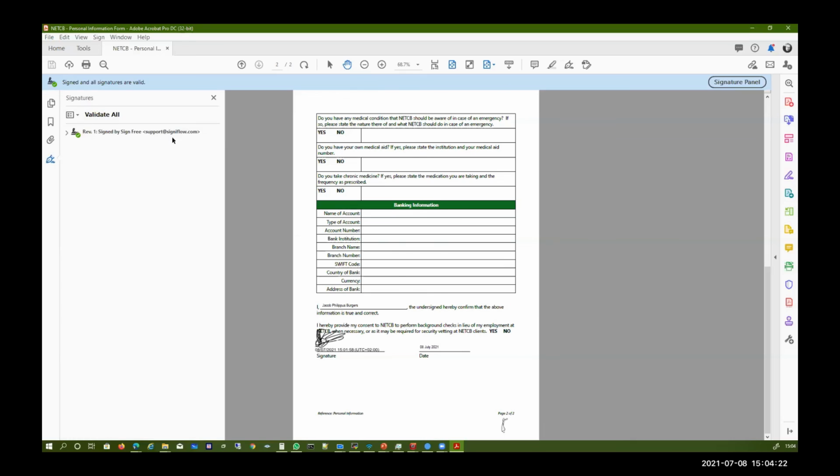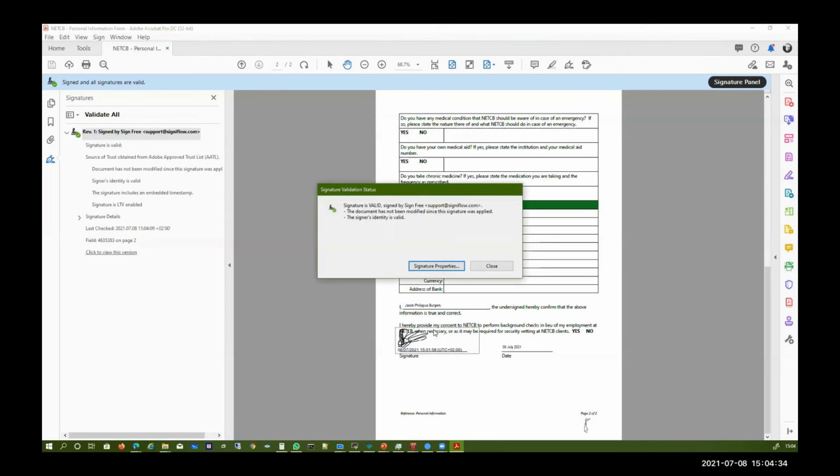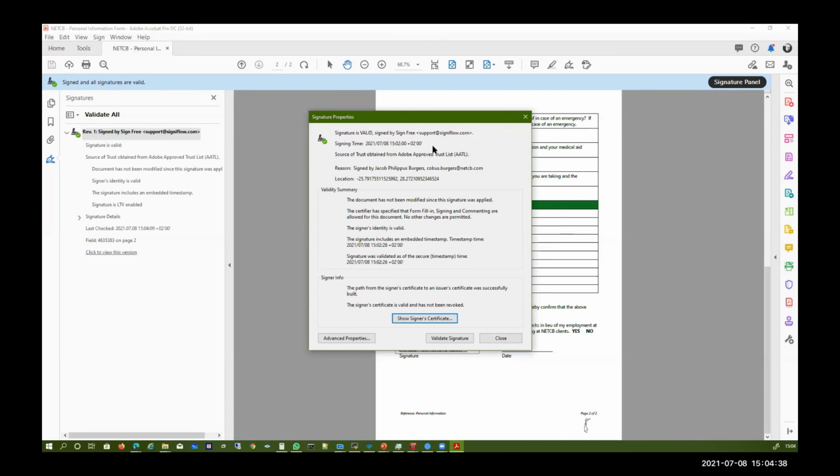I can even open up the signature panel, and here it shows me my different components. Signature is valid, etc. I can double click on that, signature properties, and there is all the signature information in terms of this. And there's my GPS location as well, where I actually signed this document.